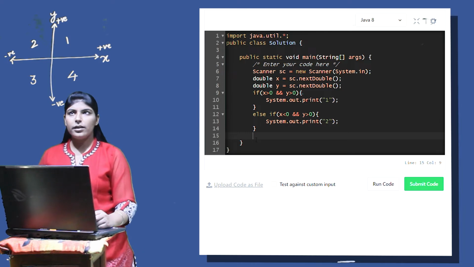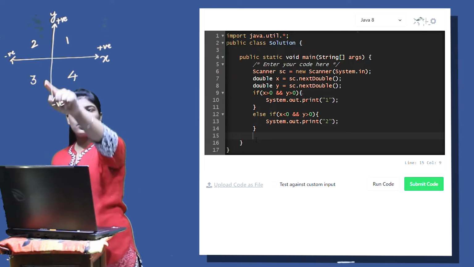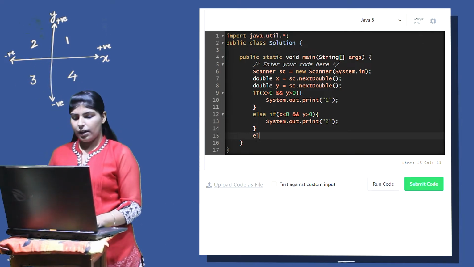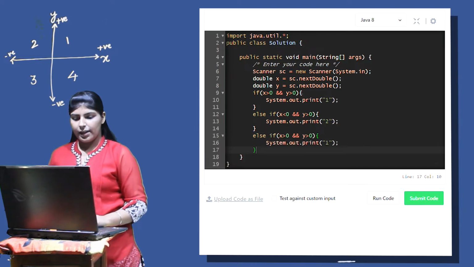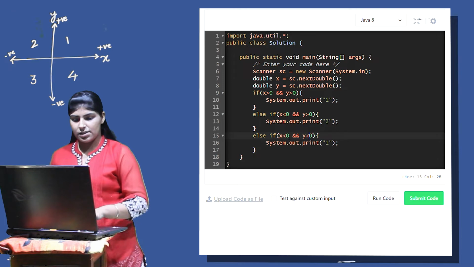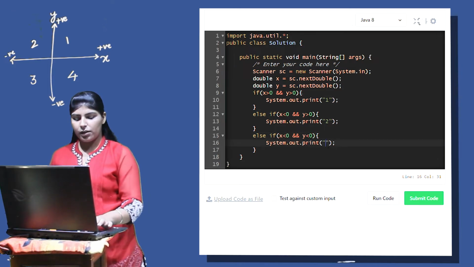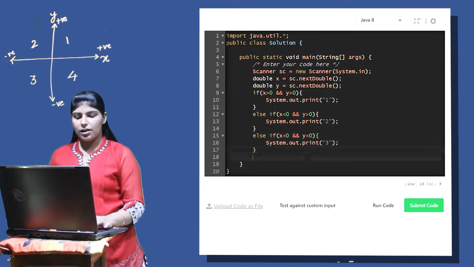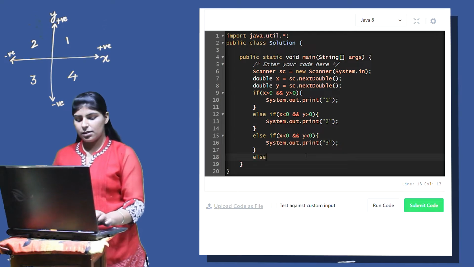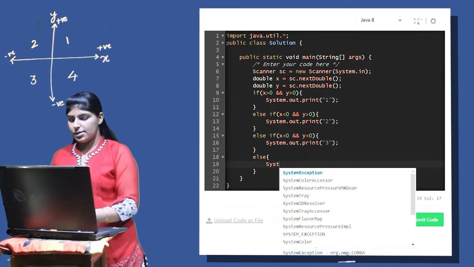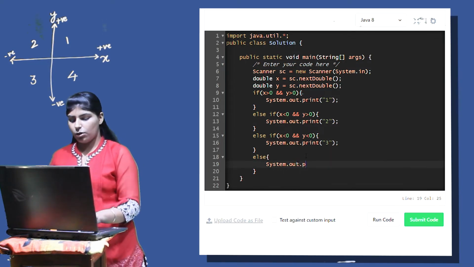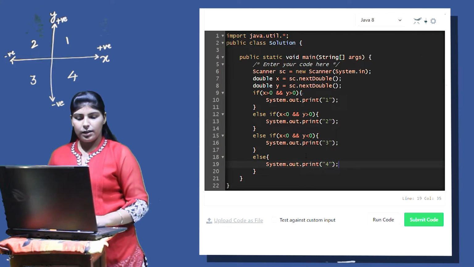In the third quadrant I will write x less than 0 and y less than 0. I will write else if x is less than 0 and y is less than 0. In this case I will print quadrant 3, and the last I will write it using else, and I will print 4 in this case. So system.out.print 4.